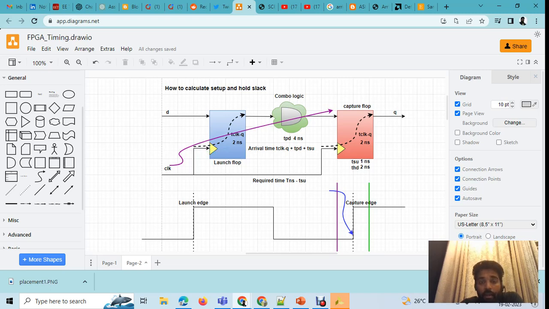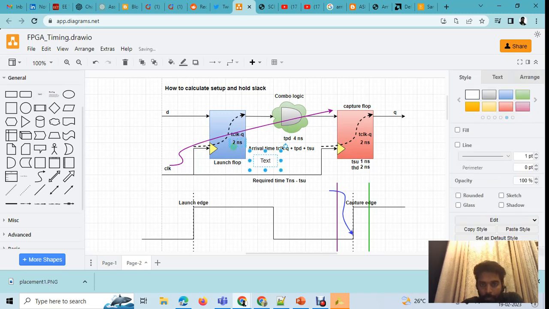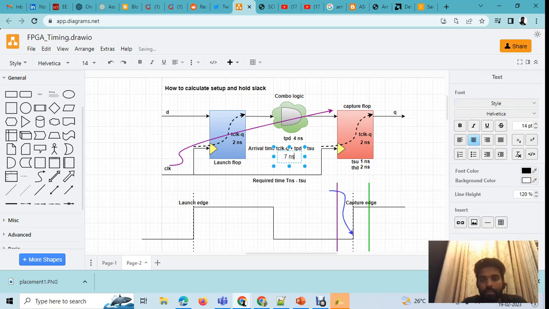Once the clock arrives, we have the clock to Q delay, which is 2 nanoseconds, and the propagation delay, which is 4 nanoseconds, and the setup time of this flop, which is 1 nanosecond. So if you calculate, my arrival time is 2 plus 4 plus 1, which is 7 nanoseconds. Let me put the number here, which means my data arrives at 7 nanoseconds at this capture flop.